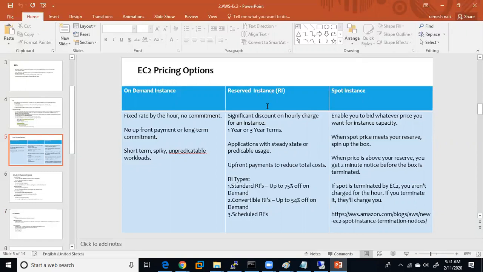So you want reserved instance pricing when you are sure you are going to run that server for a longer time, like running an application with a steady state and predictable usage. Then you can purchase it as a reserved instance. Again, there are options: standard reserved instance, where you get up to 75% discount, convertible reserved instance, up to 54% discount, and scheduled reserved instance, with some discount.